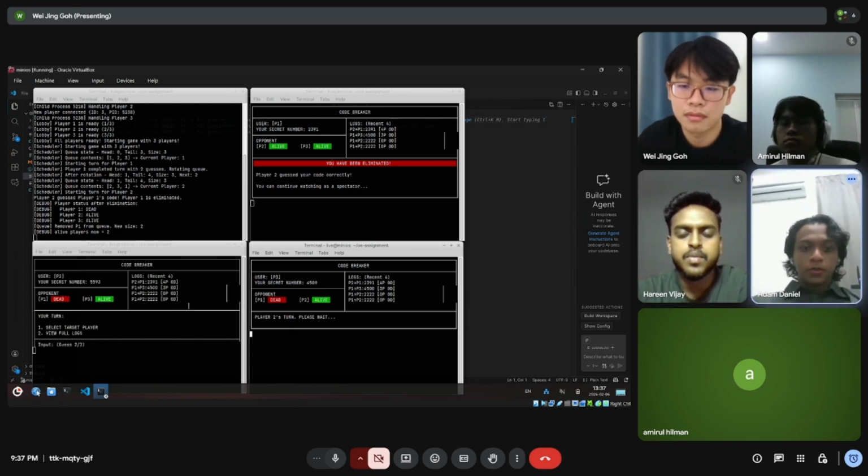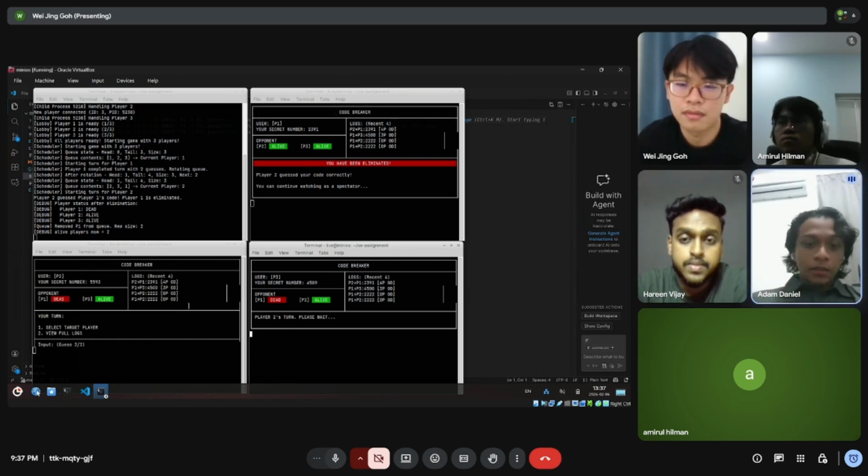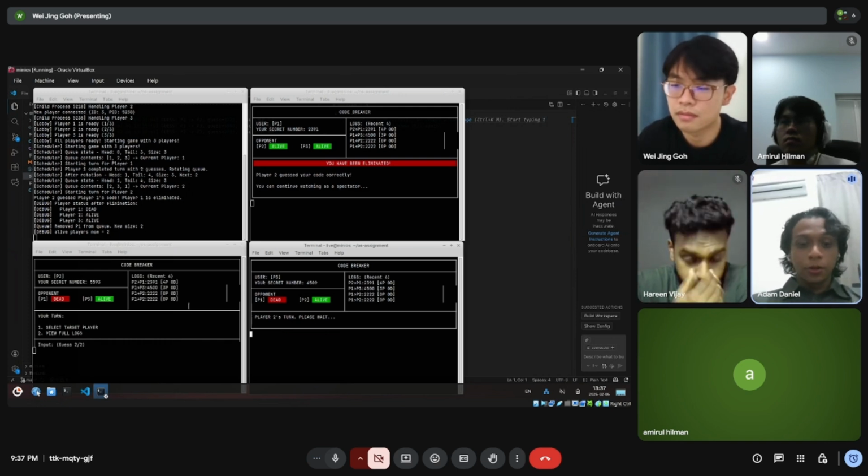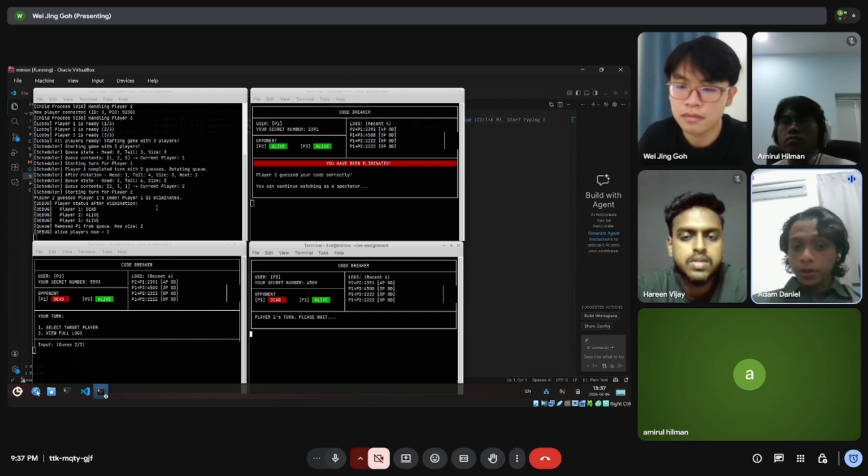Okay, so my name is Adam, and I am responsible for the server core. It's focused on a hybrid concurrency model. To ensure stability, I used fork to give each player their own isolated process, while also keeping the scheduler and logger as lightweight threads. The main challenge was communication, so I implemented POSIX shared memory. This acts as a central hub for the game state, and the data is secured using a process-shared mutex.